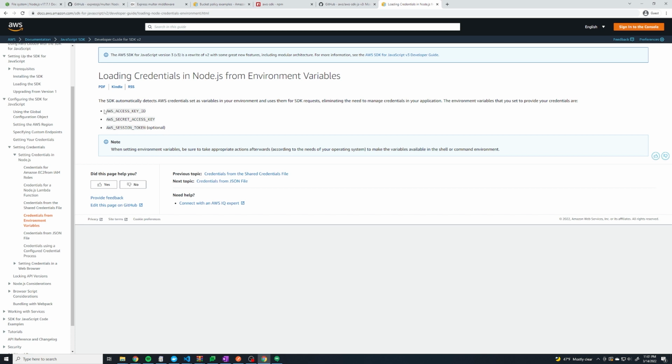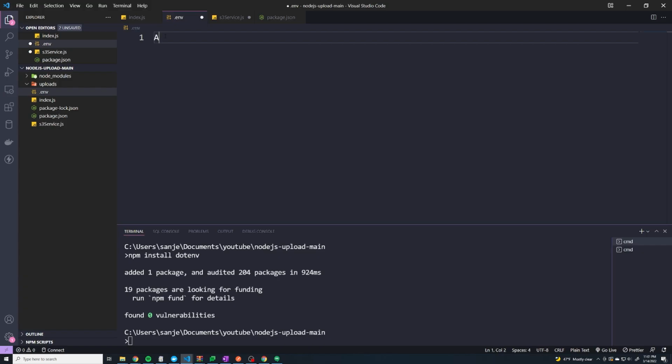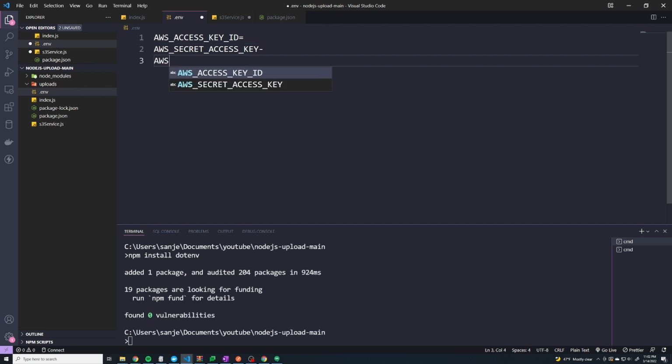So these are the two main ones that we need: AWS access key ID, AWS secret access key. So we'll do AWS_ACCESS_KEY_ID equals whatever, and we'll get that later. Then we have AWS_SECRET_ACCESS_KEY. So that's the access key and the secret key. You can also specify your region if you want. So mine is us-east-1. So hopefully you wrote down where you created that bucket.